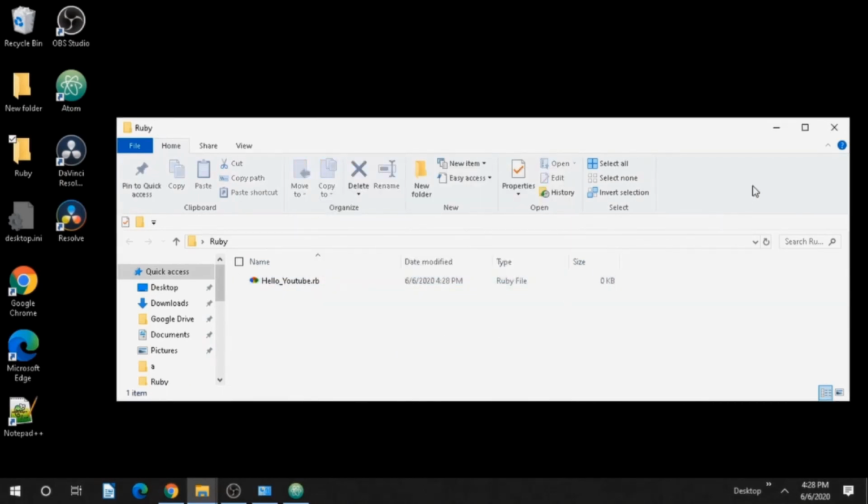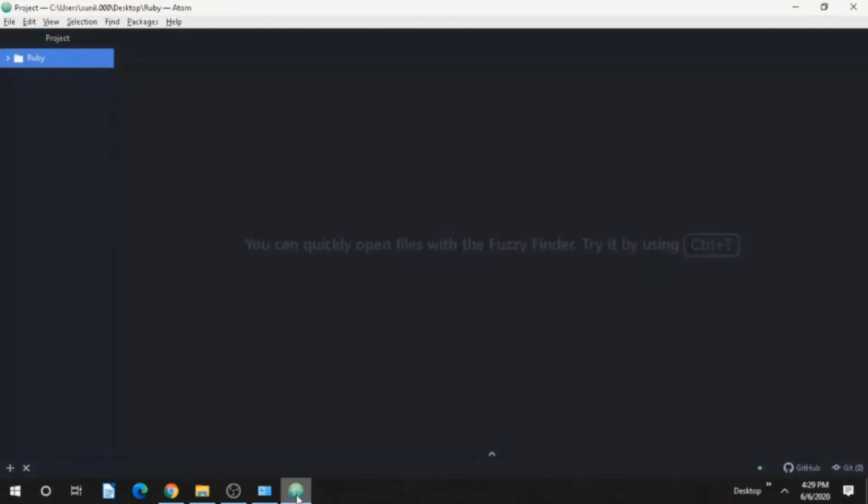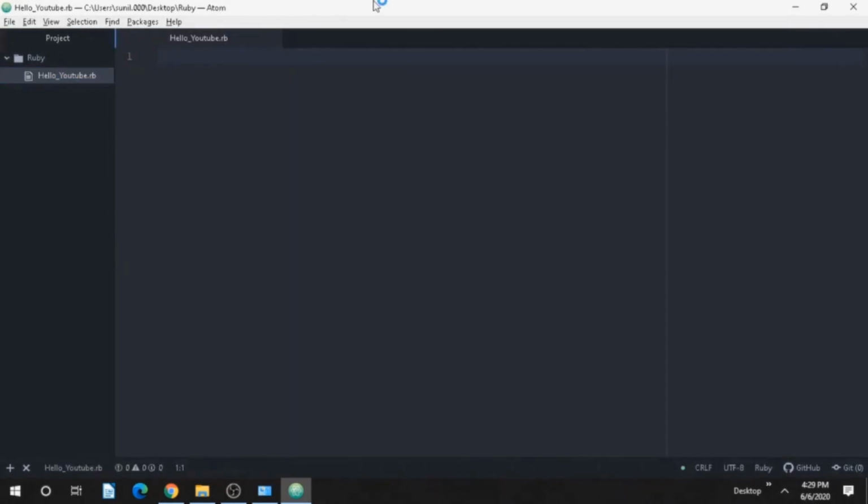Now let's go back to the Atom text editor. Cancel this window, go back to the Atom text editor, and click on the Ruby folder here. You see the file has appeared here. Double click on this file and it will open in the text editor. Now we'll type a message and make Ruby print that message. The message that I'm going to write today is hi YouTube. So in double quotes, I will write hi space YouTube. Okay, so now I will try to run this and see if I can print this message.